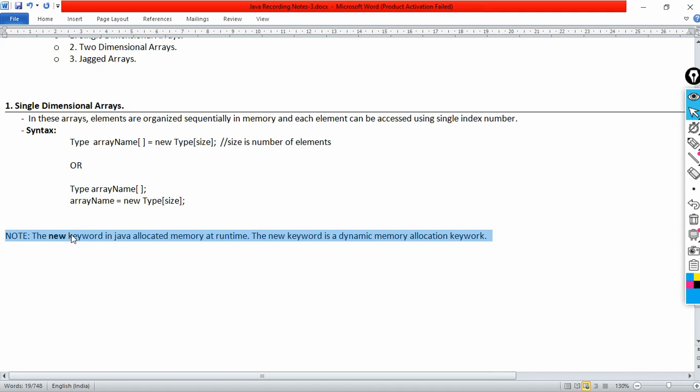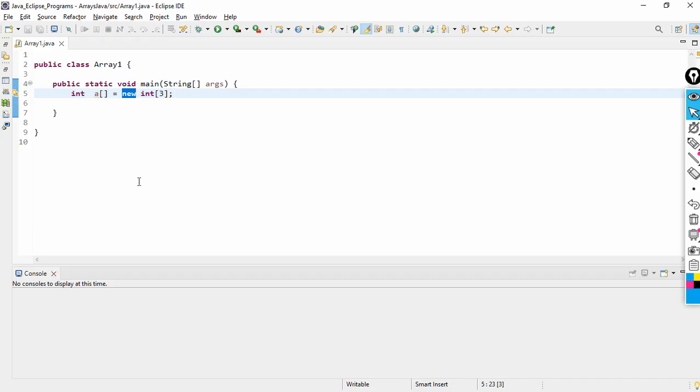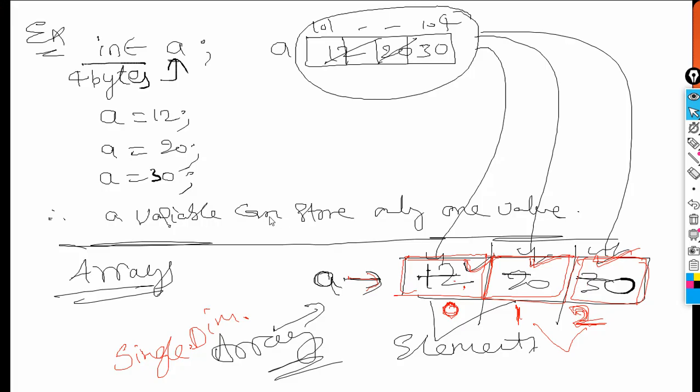In C language, you might be using the malloc function, right? That malloc function is replaced with the new keyword in Java. So let us see. Now new is going to create the memory of integer of how many elements? 3 elements.